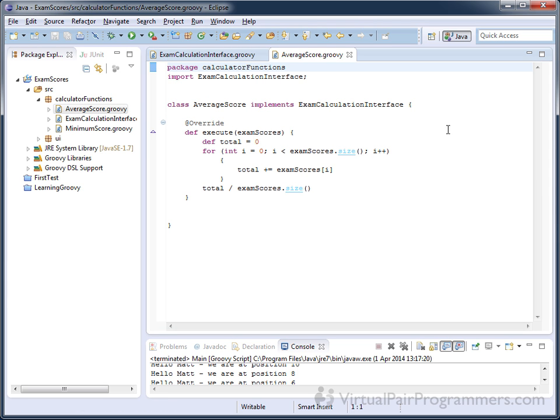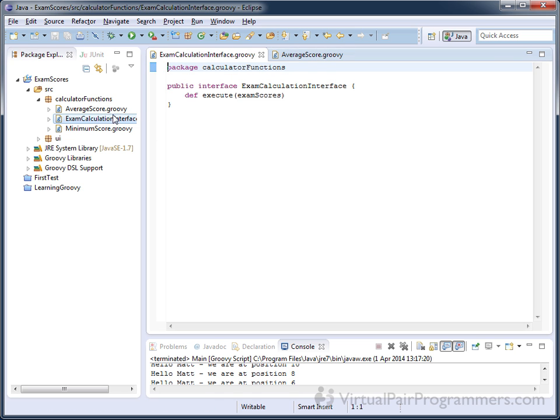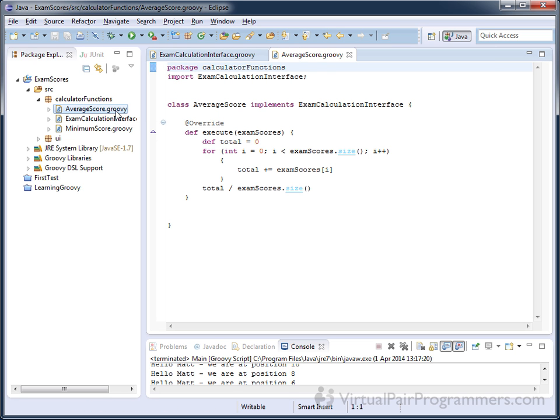Here I hope you can see that I've implemented the exam calculation interface and I've provided some code for my execute method. I'm not too concerned right now what this code does. We actually are going to revisit it a little later on anyway. So for now, let's just understand that we have an interface that defines a calculation and two different classes that implement that interface and provide the detail of what that calculation needs to do.